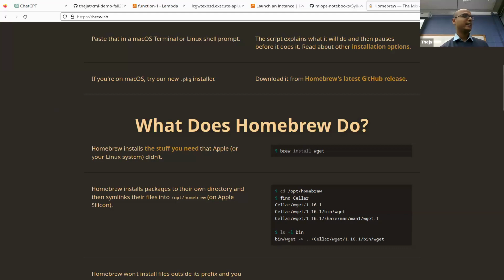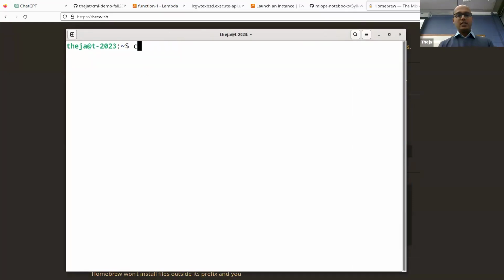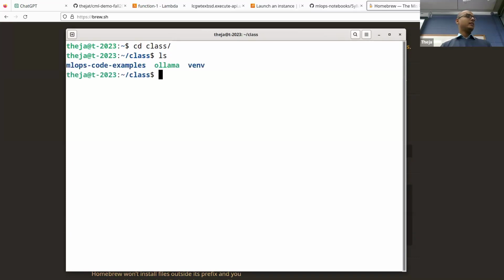Before I get into new content, I just want to briefly mention a comment about Python from last time. I was in this folder called class, and if you recall, there was a subfolder that we created called venv. It's just a folder where all the Python installations specific to our project, the MLOps class, will be installed, so that it doesn't affect the rest of the system. So that's one way to create a virtual environment.